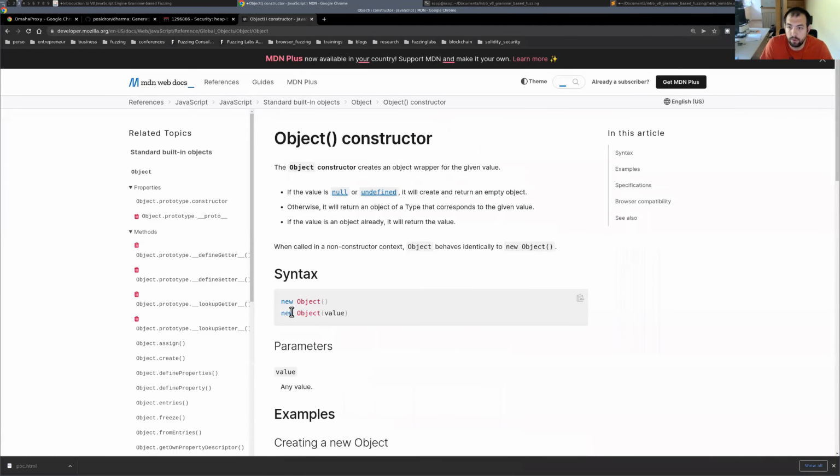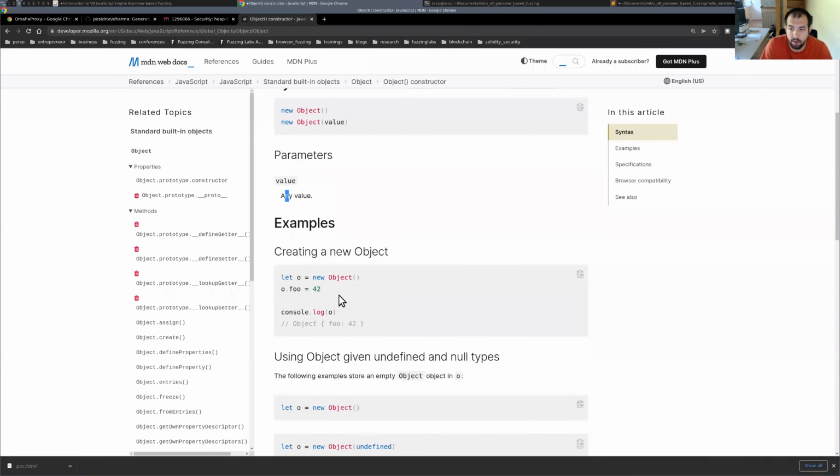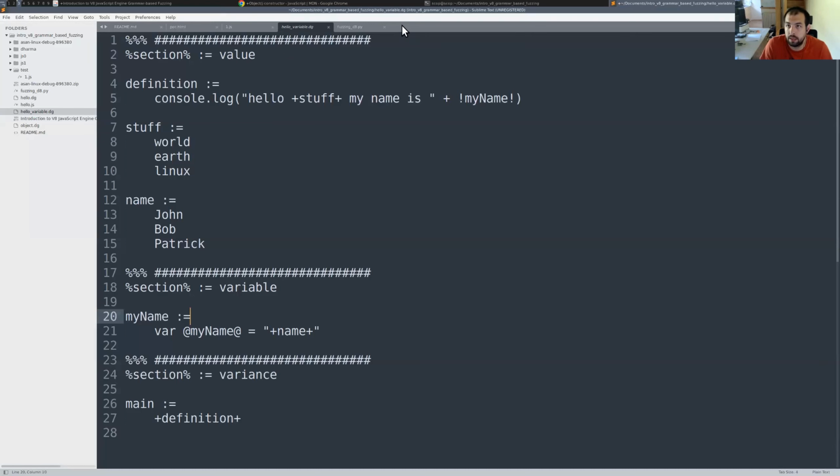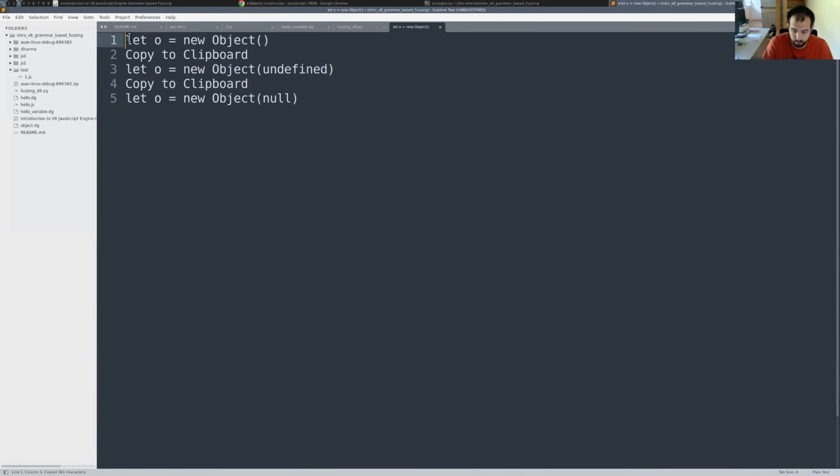Okay. So as you can see, new Object(value). Value could be any value. We have actually some examples, so we can perfectly start with something like that. So let me do that. We're going to reuse this one.